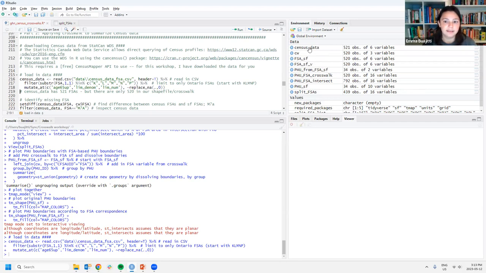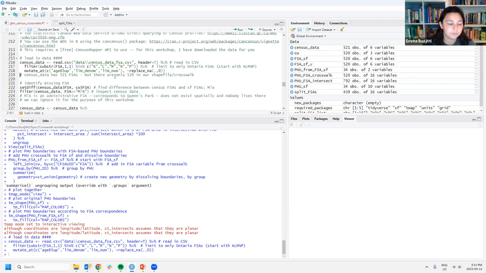Another thing to flag, the census data, this is true of the file that you have, and also when it's loaded into R, has 521 FSAs. How is that possible? There are only 520 FSAs, as we just established extensively in part one. Well, we can inspect this in a little bit more detail by finding the set difference between these two lists. So this function setdiff just finds the difference between the set of FSAs captured by census data and the set of FSAs captured by our crosswalk.